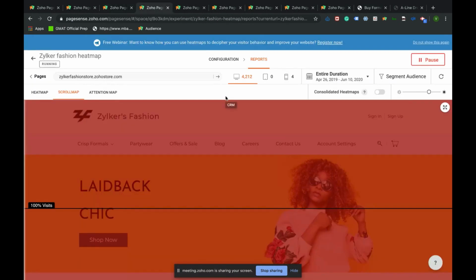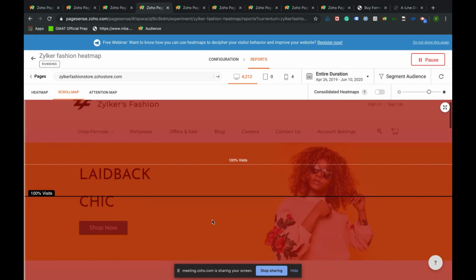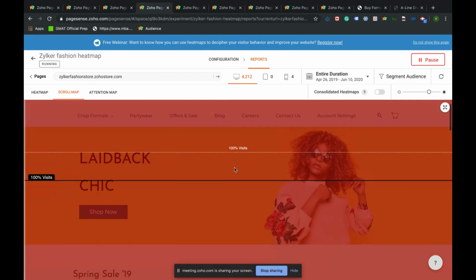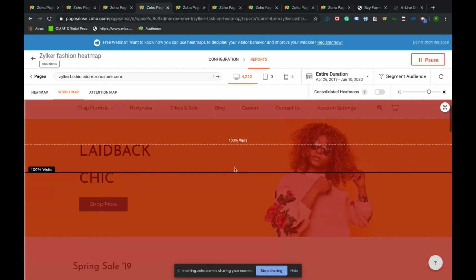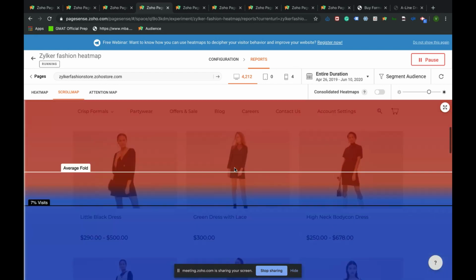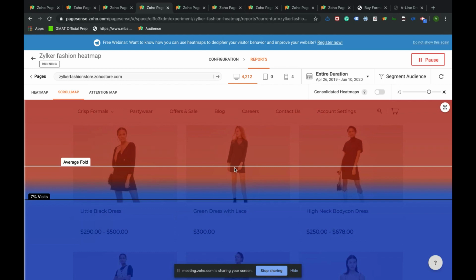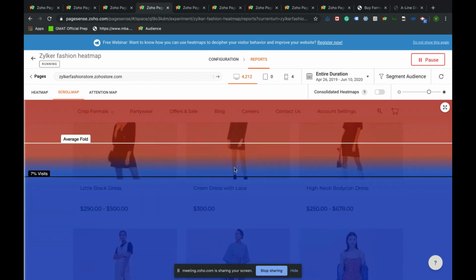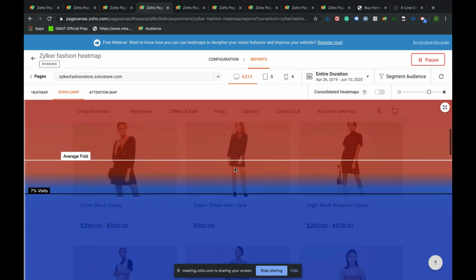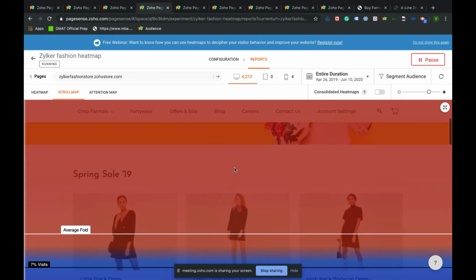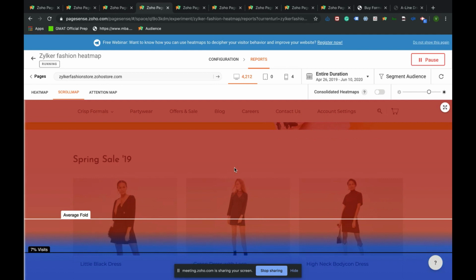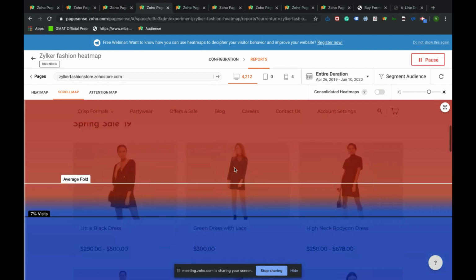In the scroll map, every website is made into multiple folds. The first fold is where the visitor lands, so you have 100% of visitors visiting this page. Then as you go down, you would be able to understand what percentage of people actually scroll down your website, and see if the content on your website is relevant enough for your users to keep scrolling down.